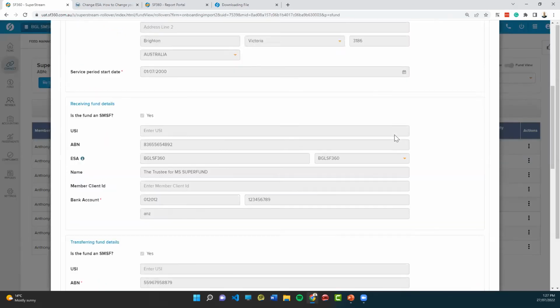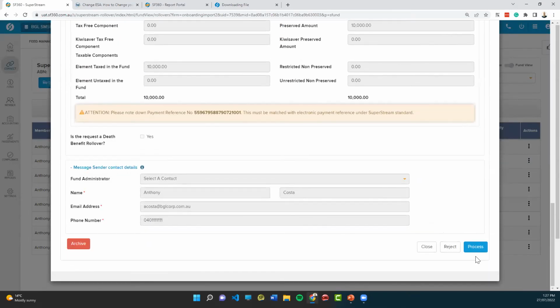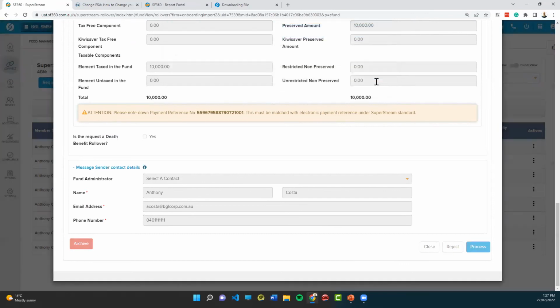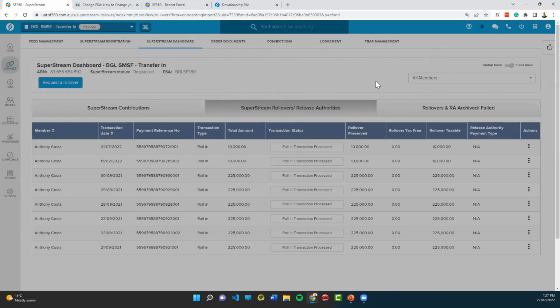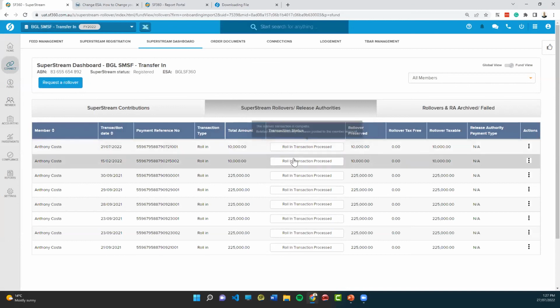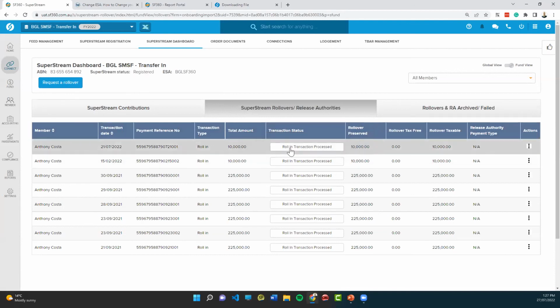Now, if we're accepting the amount, so everything comes through and we actually want to process this roll in, I can hit the process button and we're going to just select OK to that action confirmation that everything is correct. You'll notice there that the roll in transaction status will switch to white color and show that it has been processed. But I just want to show you what it does on a transaction level for you as well.